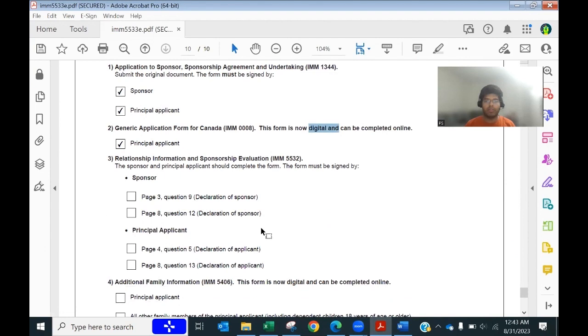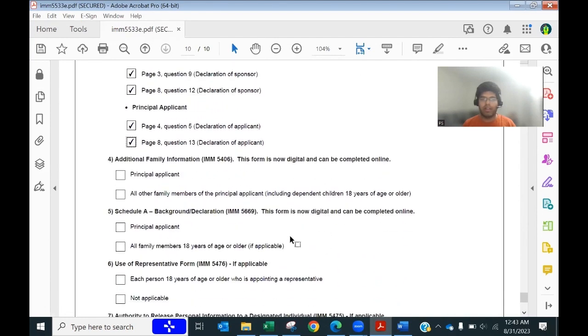And with it we get this one, IMM 5532. That's a form where we have to make sure we get 4 signatures. Either you can print it out, sign it and upload it, or you can use PDF signatures or DocuSign to do that. But make sure, this is the most important form, which requires non-digital signatures, and it should be signed. And then the additional family information.